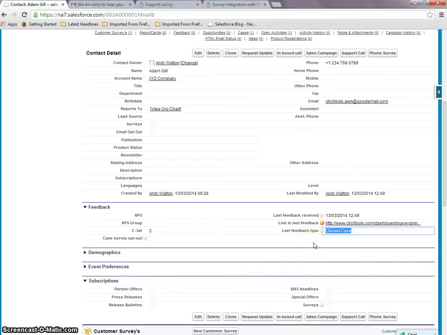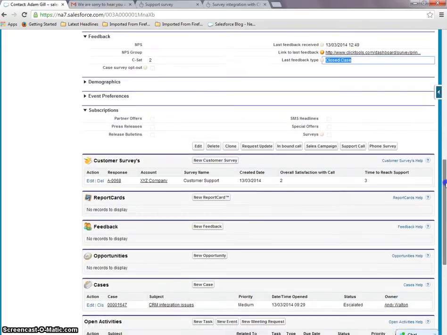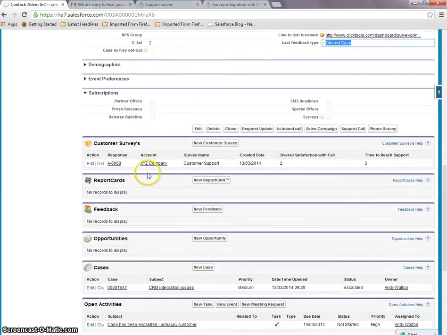As I say, you might have several transactional surveys and relationship surveys. So what this is here is a snapshot of the last completed survey. If I scroll further down, we can then see that related list to the custom object at the contact level. Obviously, if Adam had completed several surveys, they'd all be here, but this is the first survey he's completed, and again we could drill down into that record as well if we wanted to.